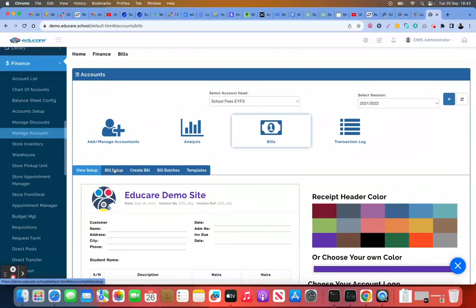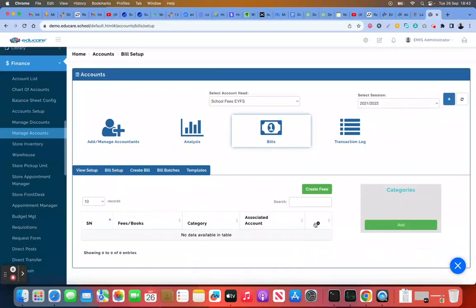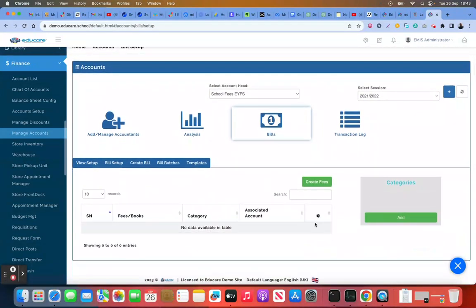Once it's done, go to bill setup. If you look at your normal school fees schedule, you can break down fees. For instance, you have tuition, you have developmental fee, you have PTA. So there are different fee items. This is where we are going to do the settings, so that by the time you are creating invoices, all you need to do is add the figures, and the system will generate a full invoice template for you.